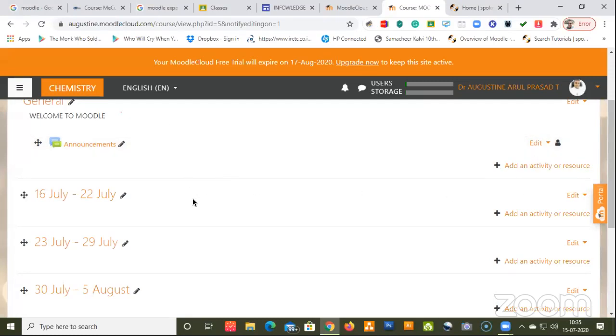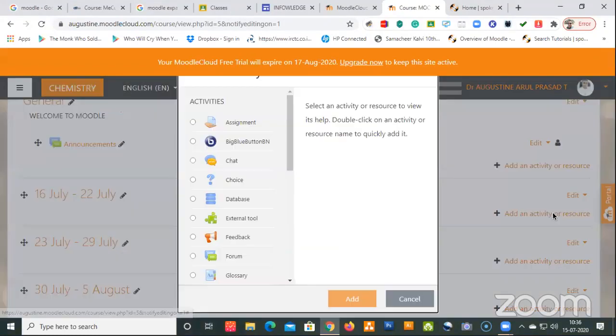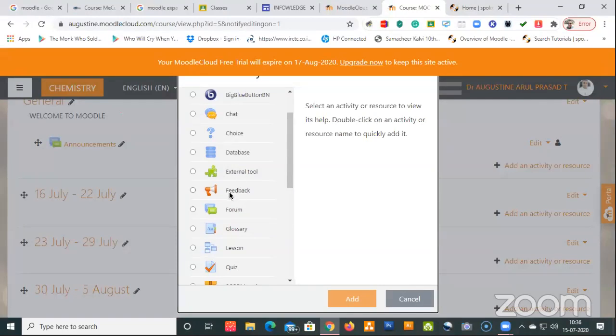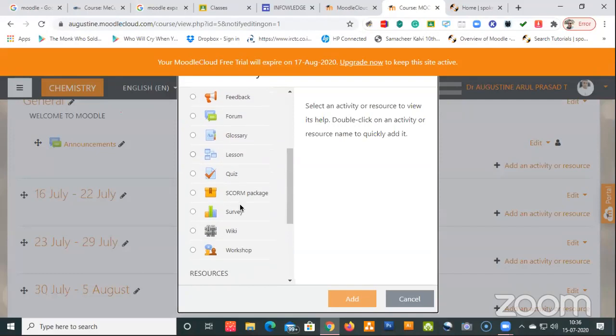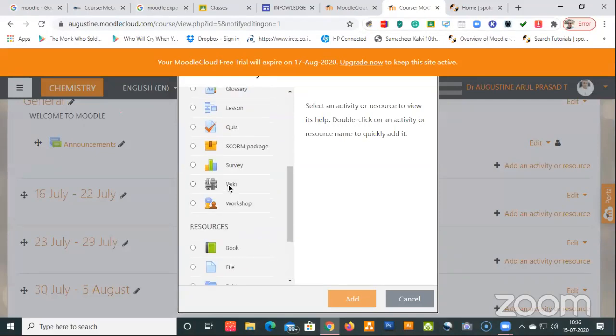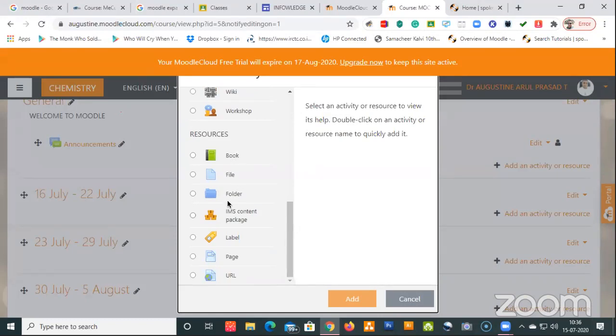I will show you one addition for each week. So what you need to do is very simple. You have to click add an activity or a resource. And if you do that, you can see n number of activities are available in Moodle. You have assignment, you can add a chat, you can add a feedback, you can create a forum. If you want, you can create a lesson, a quiz, a wiki, a survey, you can add a book, and you can add a page.